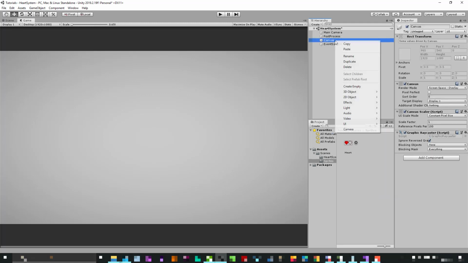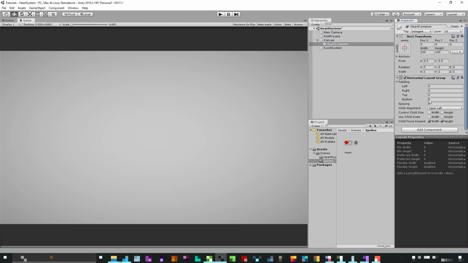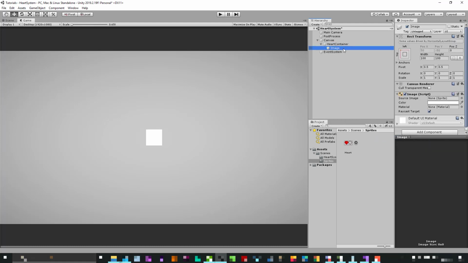and create a canvas game object. After that we will create an empty game object and rename it to heart container. You can rename it to whatever you want. Then add a horizontal layout group component to it. Okay, so now we need an image to display the hearts, so I'll go to UI and create an image object. I'll rename it to heart and change its sprite to a heart sprite.